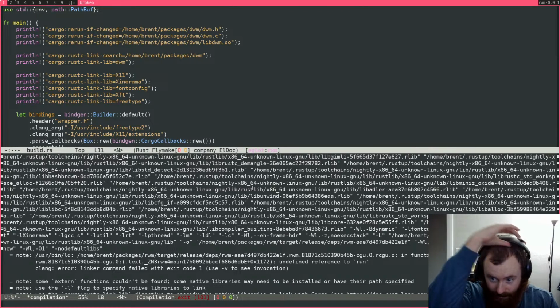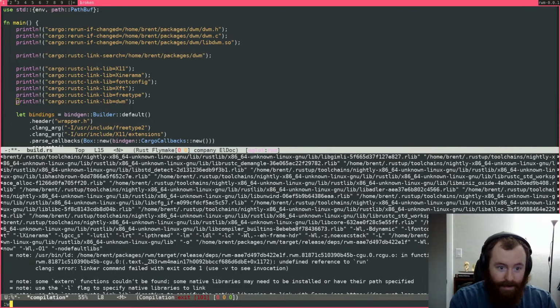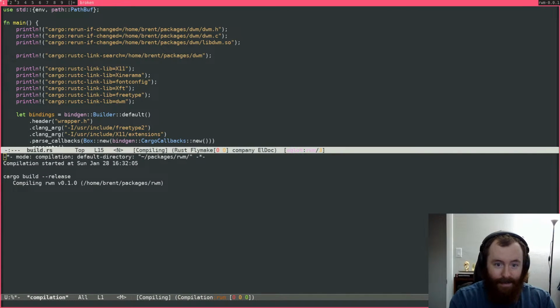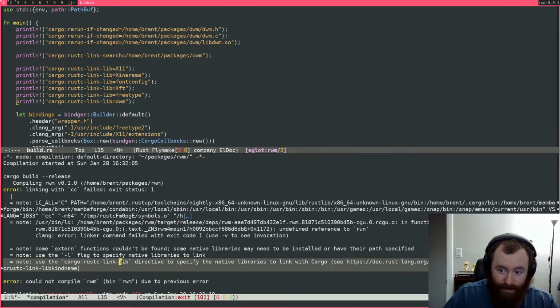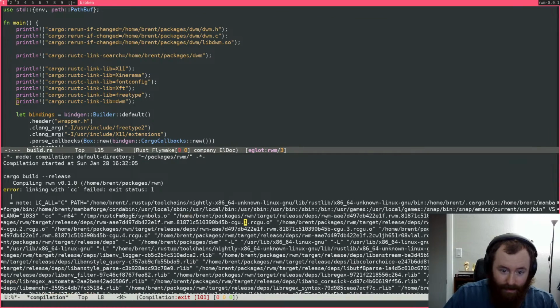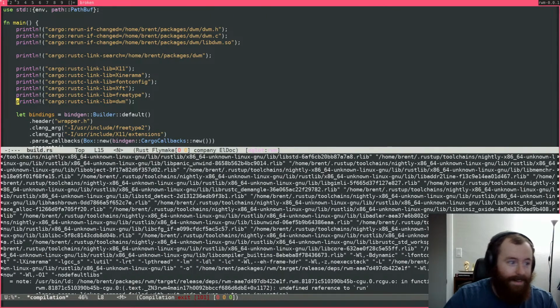Well, we should have looked at this earlier, I guess. -L. All of these are in there. What if I put it down here? Does that work better for some reason? Does it not find the library? Some functions. rustc-link-lib. -L dwm. It's not in there. What's going on?